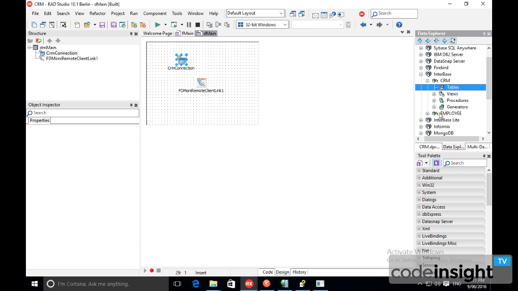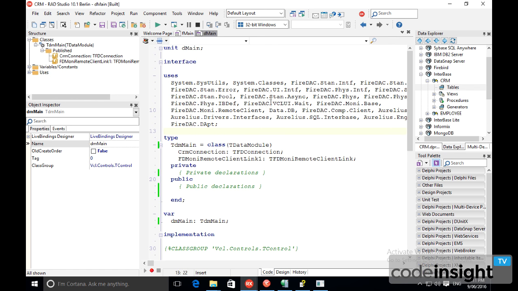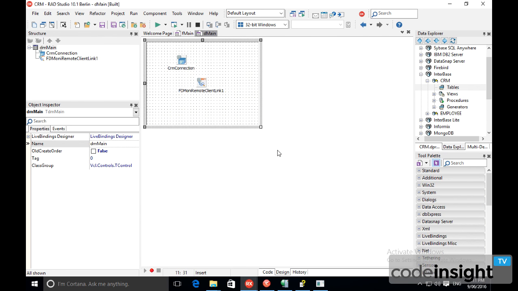Okay. So I've got an Interbase database. I've got a form and a data module, and that's pretty much all I've got at the moment. What I have done though is you can see I've added some of the Aurelius units to the uses clause just to make things a little bit easier, but I'll try and call out which ones I've added and why as we go.